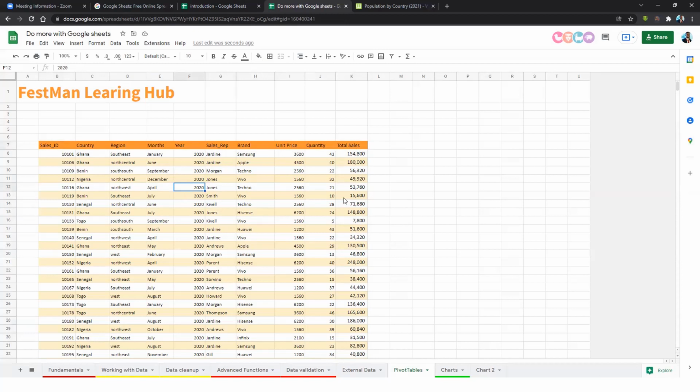Now I want to analyze this data. For example, we want to determine, for each of the brands, how much have you been able to sell, or how many have you been able to sell? To do this, you have to use some functions like SUMIFS to do all these analyses. But here you can use pivot tables to do the analysis.